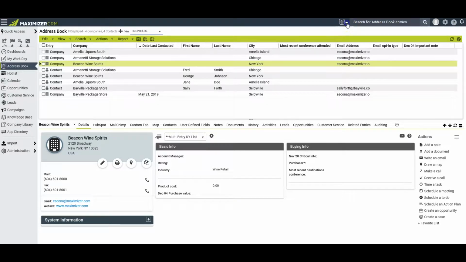You'll notice that I can start my selection by picking all address book entries or just restricting to companies, individuals, contacts, leads, opportunities, customer service cases. For simplicity's sake, I'll leave it on address book entries.